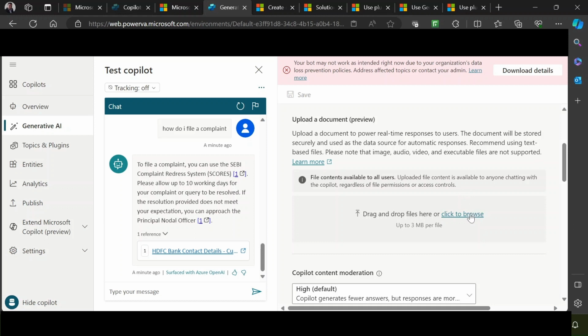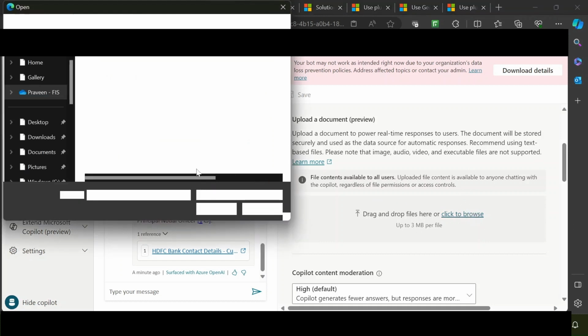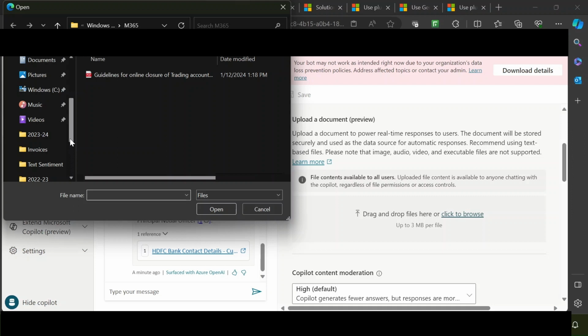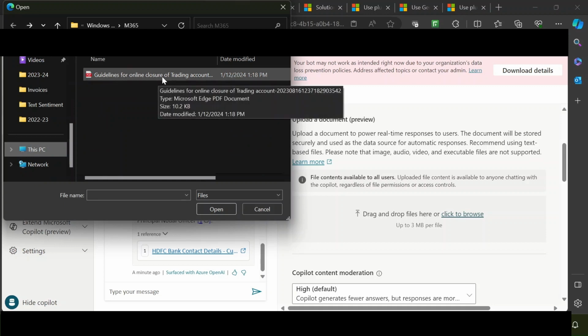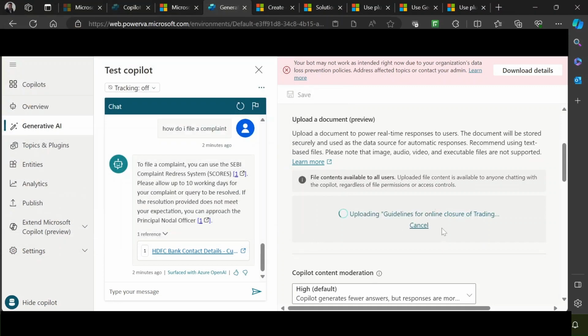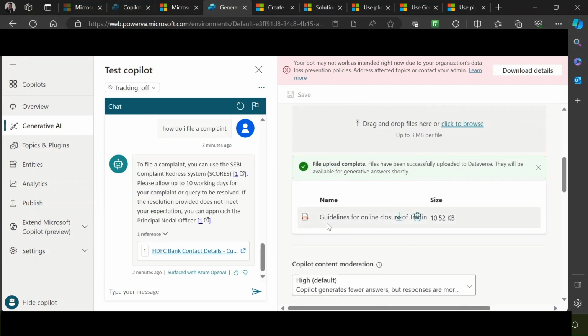In this case, let me go back and click on the browse option here and go to my specific location where I have a document which I can use, like guidelines to online closure of trading account. So let me just load this document into my CoPilot, and you see it got uploaded, and this gets uploaded into the Dataverse, which is the backend database for CoPilot. And in a couple of seconds, the data from this document also gets utilized by the Copilot, and you can have your responses put into that.